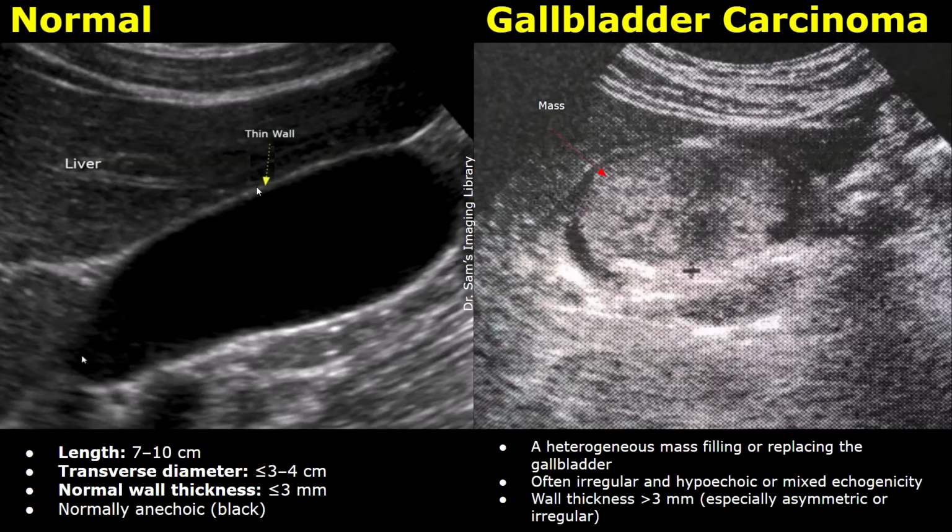The normal lumen of the gallbladder is anechoic. It is completely black because it is filled with bile. These are the normal features of the gallbladder.